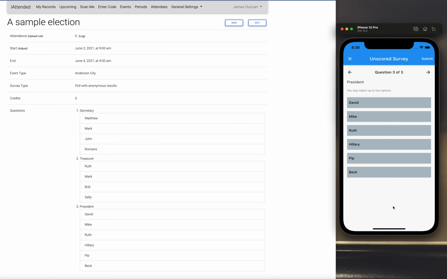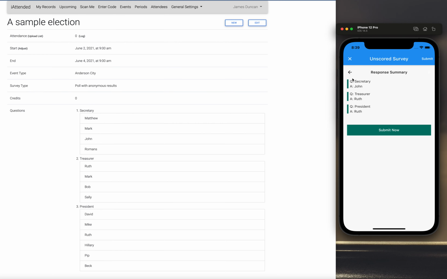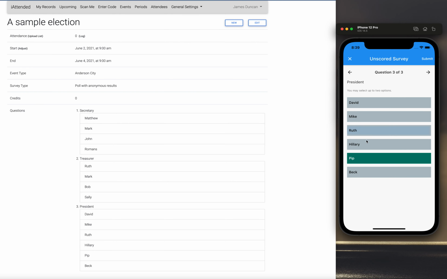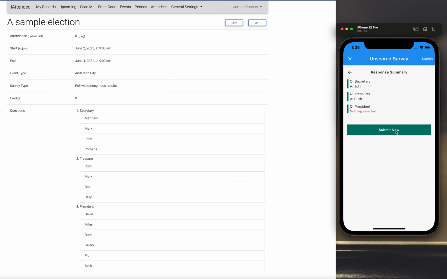Notice in the previous questions, selecting an answer moved me forward, but because this is asking for 2, I'll start with Ruth. It's not going to automatically let me move forward. Although once I get here, it's going to give me a summary that I voted for Ruth, and that's good enough. 1 vote's good, but I can go 1 more. I'll vote for Ruth and Pip. And that will automatically take me to the end. If I unselect my votes, it's going to warn me when I get here, I haven't got anything selected. Maybe I want to go back and do that. But because I don't have to answer all of those, it will let me actually submit this.